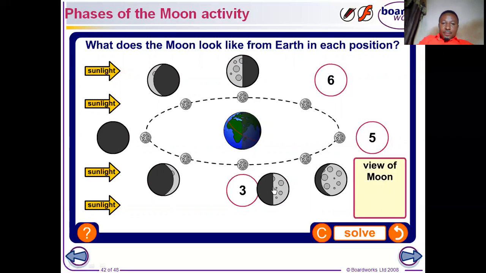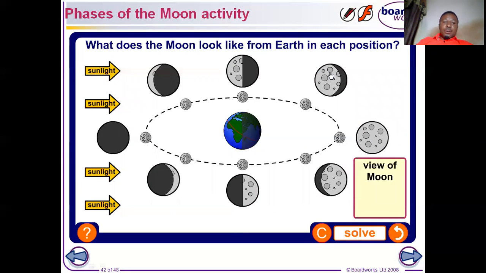Half moon, first quarter. The new moon, that's full moon, sorry. Then the gibbous, waning gibbous. Okay. Hope we are okay with the different stages of the moon.